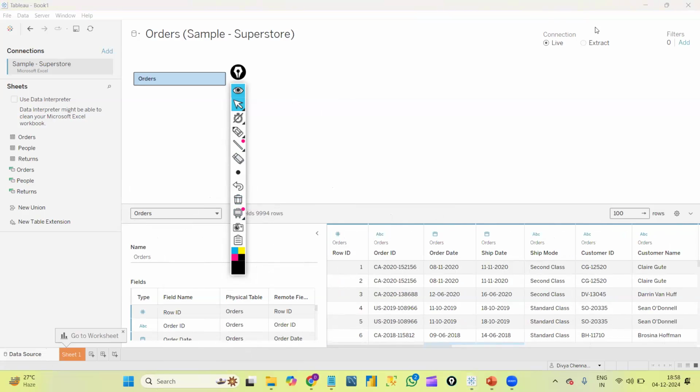If you can see towards the top right, we have something called connection. To connect the data to Tableau Desktop, we use this connection. We have two types of connection, live and extract, which we will learn going forward. So this is about the data source level. To create our graphs, we need to go to the sheet level, so I'm clicking on Sheet 1.